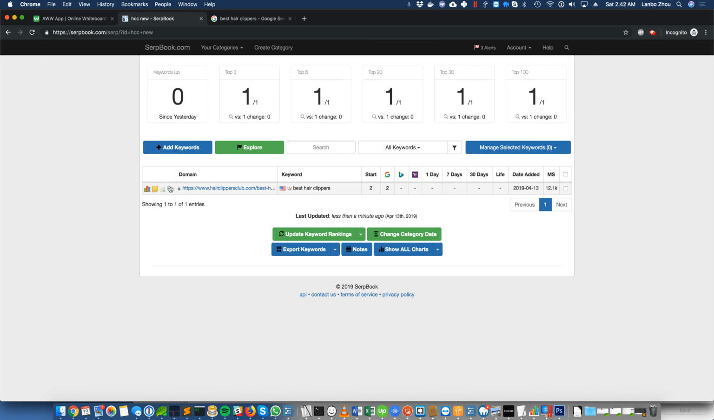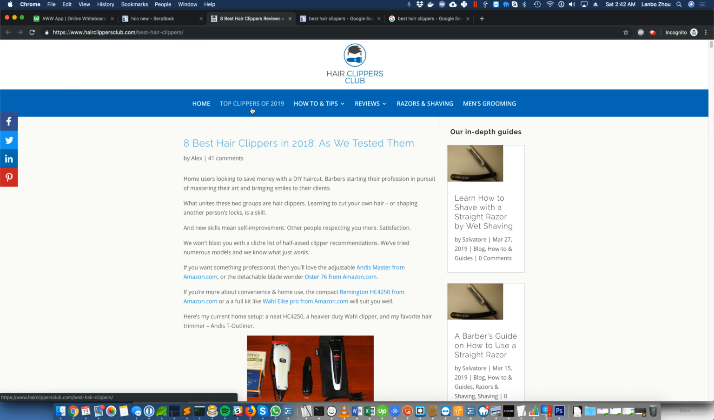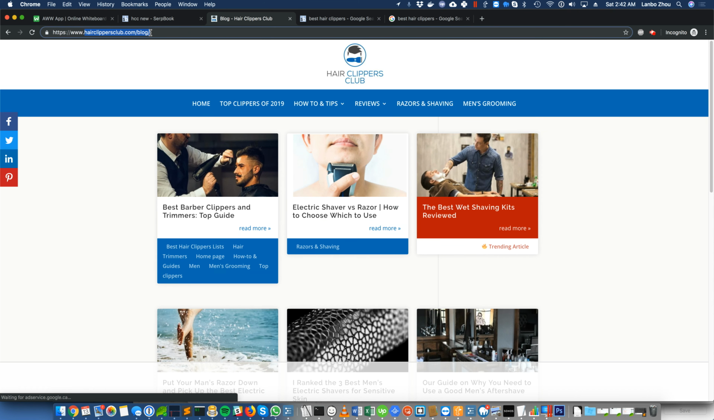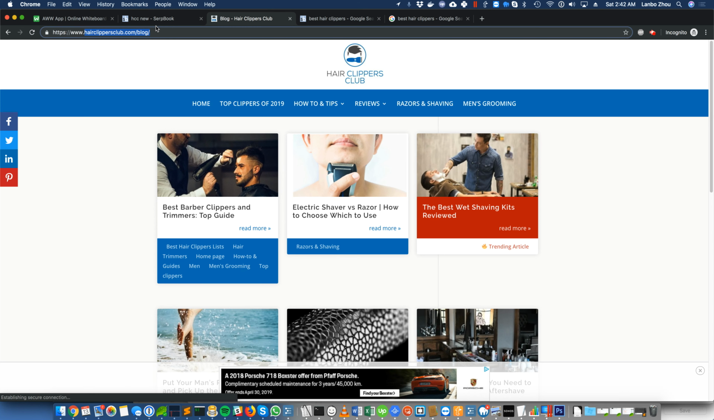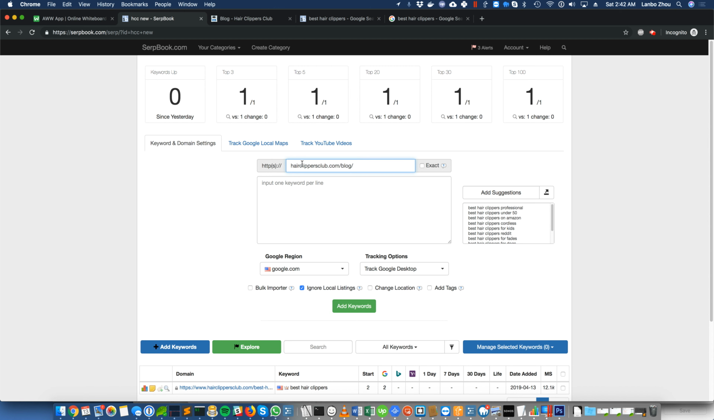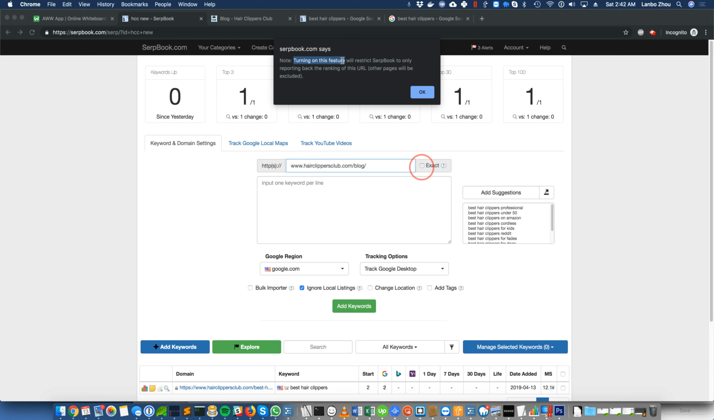But let's say I actually don't want to track this URL. I want to track another URL on Hair Clippers Club. Let's say, for example, I have another URL such as hairclippersclub.com/blog. For whatever reason, I want this page to be ranked for this keyword. So now I'm going to type the URL I want to track, and I'm going to turn on the exact feature. Turning this feature on will restrict SerpBook to only reporting back this ranking URL. Other pages will be excluded.